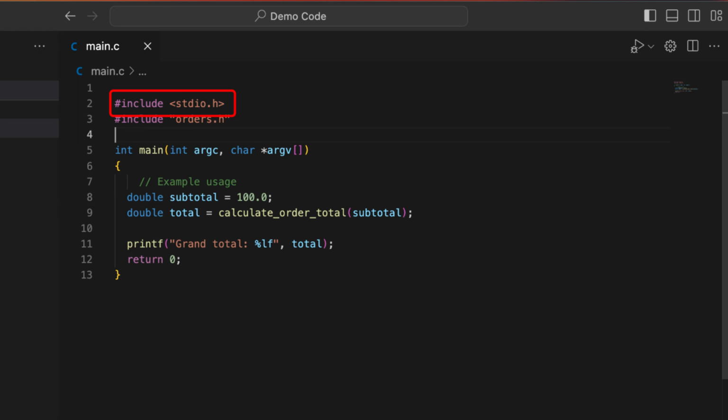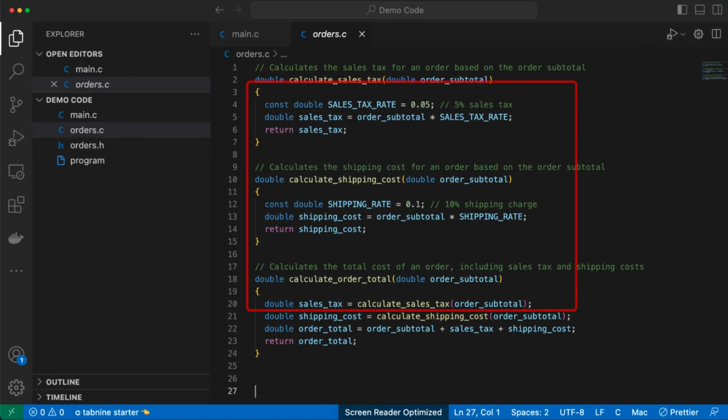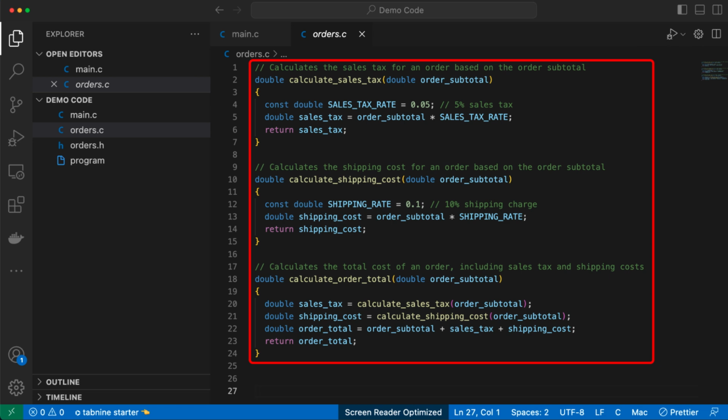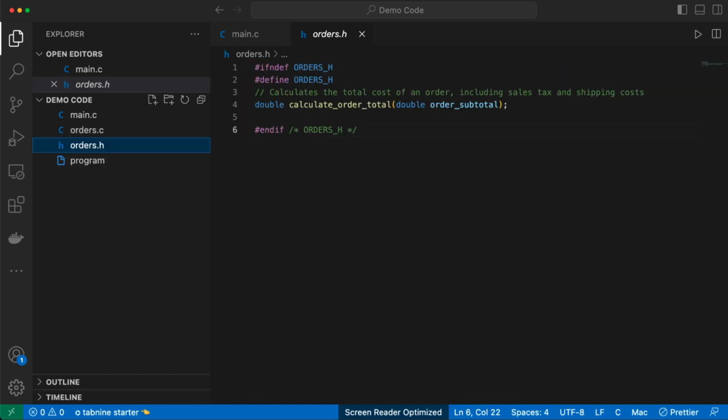Before we move on, let's recap what we just did. We wrote some code in a separate file which contained 3 procedures: calculate sales tax, calculate shipping cost, and calculate order total. Each procedure had a specific task and returned a value which could be used by other procedures. To use these procedures in another file, we needed to declare them first. We created a new header file called orders and added the declaration for calculate order total. This allowed us to call this procedure from our main program.